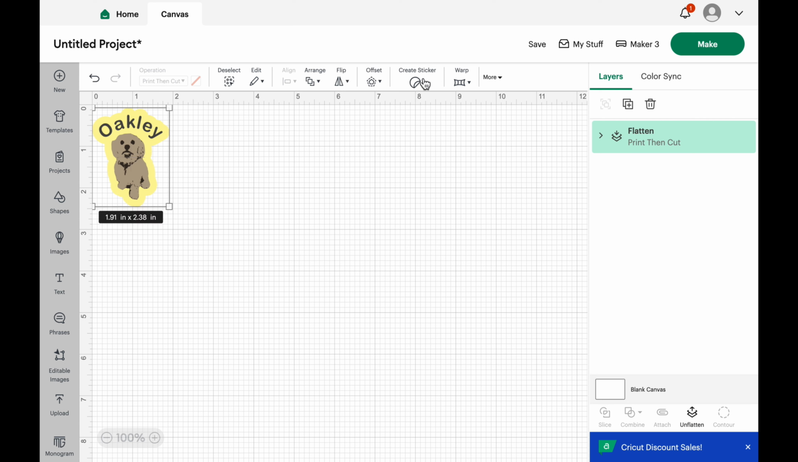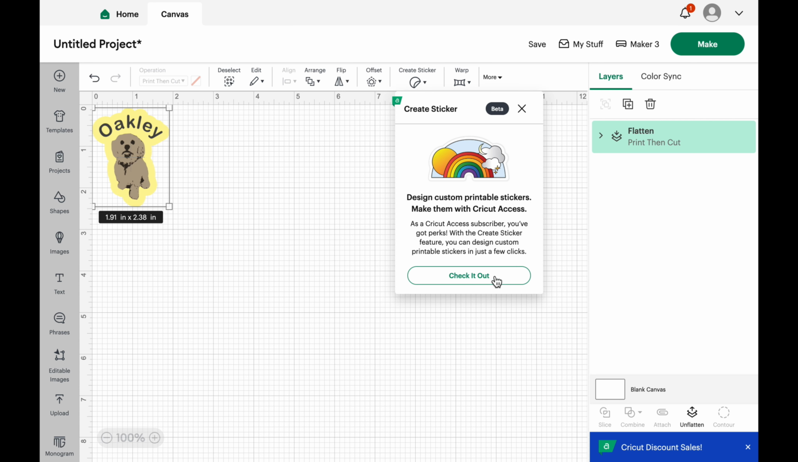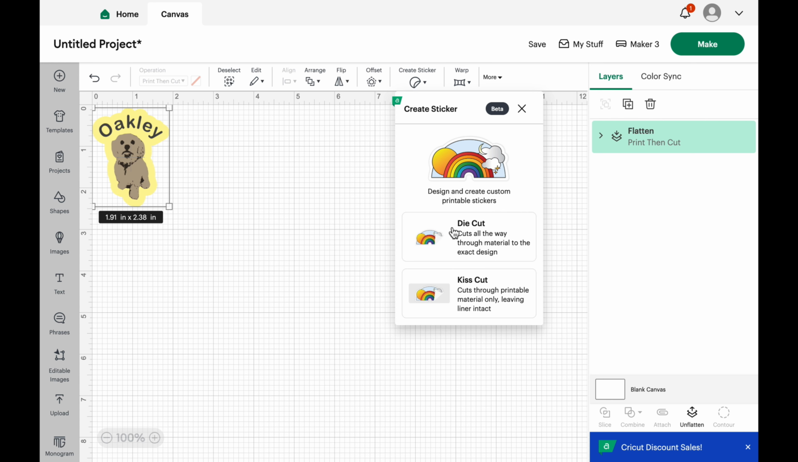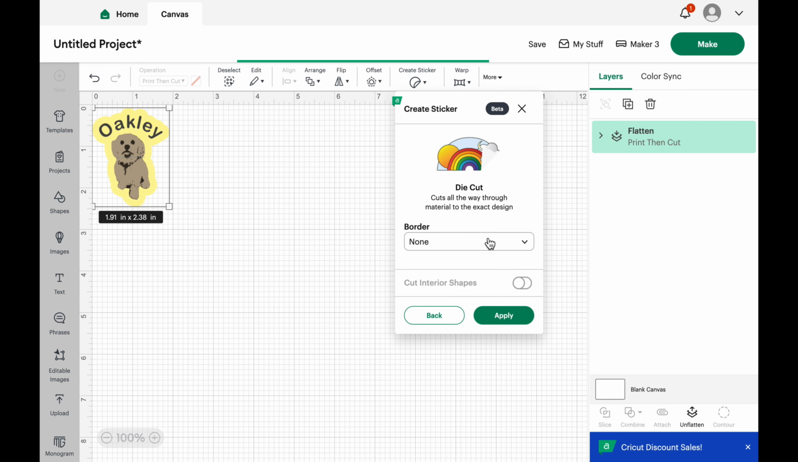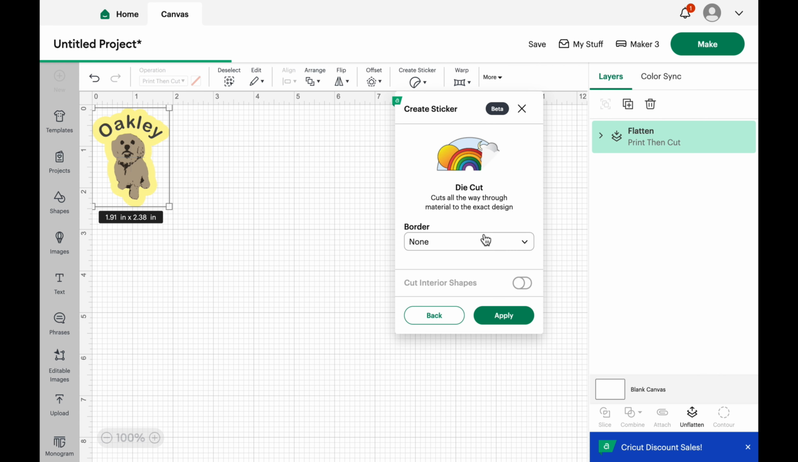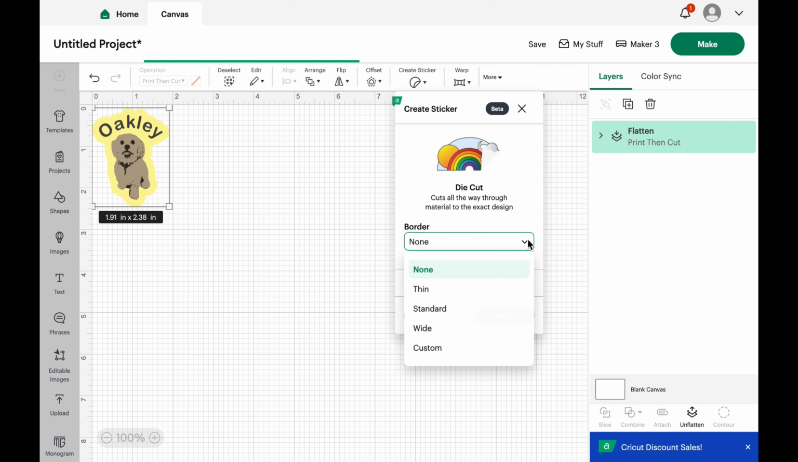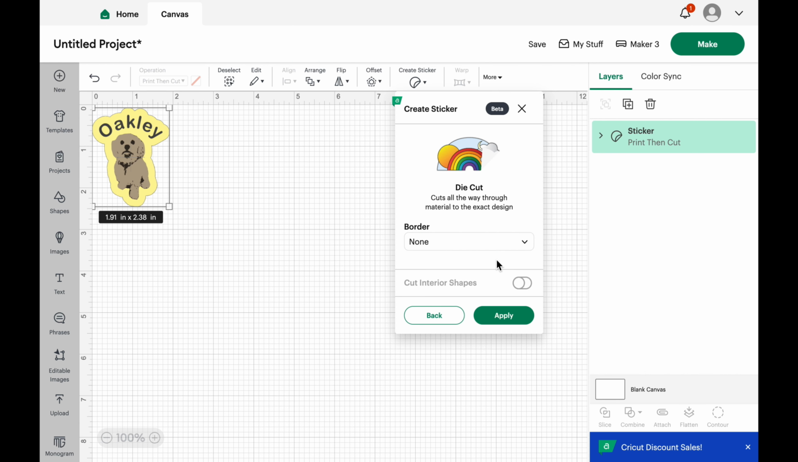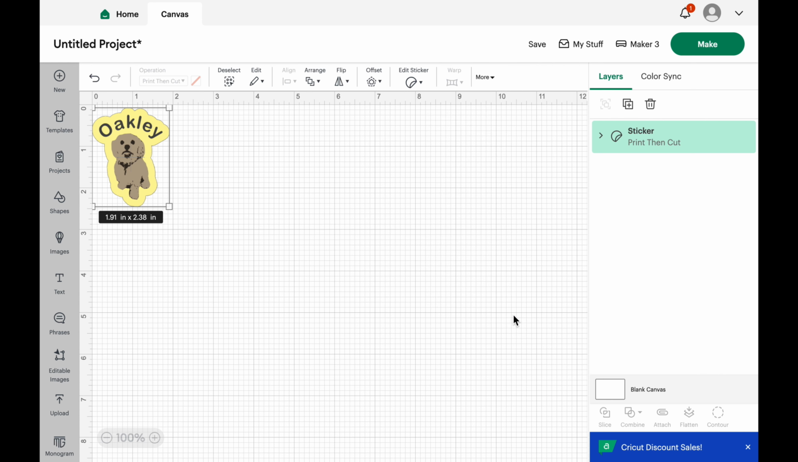Now I'm going to select this cool function, create a sticker, and I'm going to select die cut. There are two options, kiss cut and die cut. The die cut cuts all the way through the material to the exact design, and the kiss cut cuts through the printable material only, leaving the liner intact. But I'm going to do the die cut there. And I think I'll put a thin border on it, just like this, and apply.